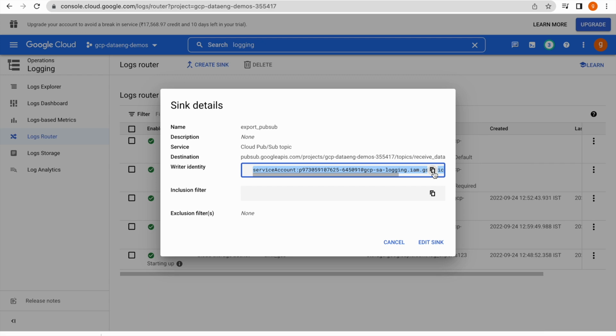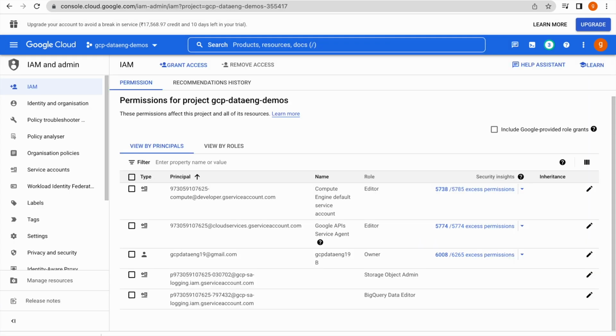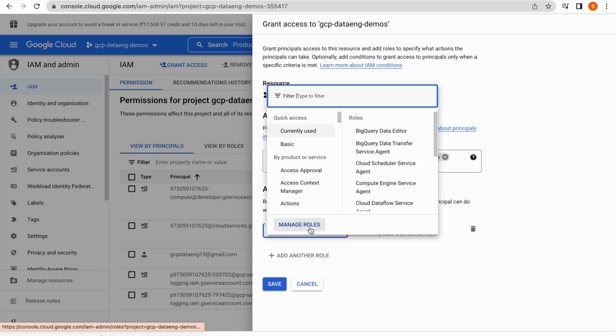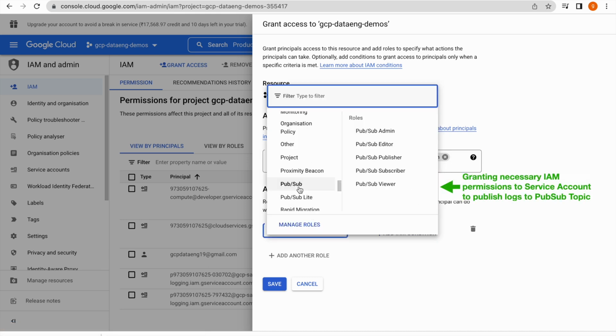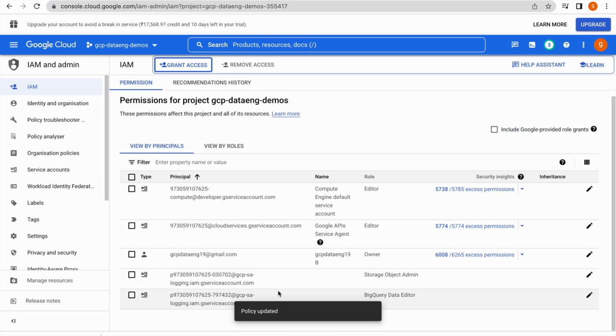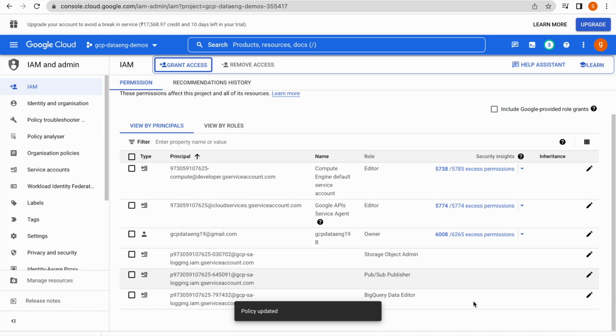we need to give necessary permission to export this log to a PubSub topic. Now, go to the IAM, grant access. Here we do have PubSub. So, just giving PubSub Publisher would be enough, save. Okay, now we have the necessary permission given to this particular service account.